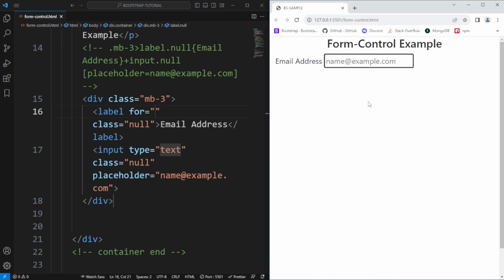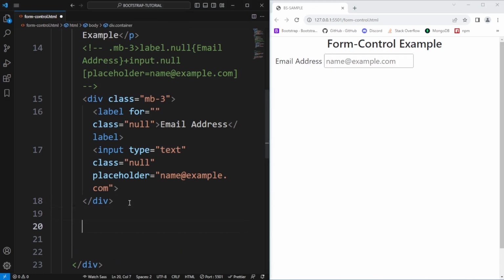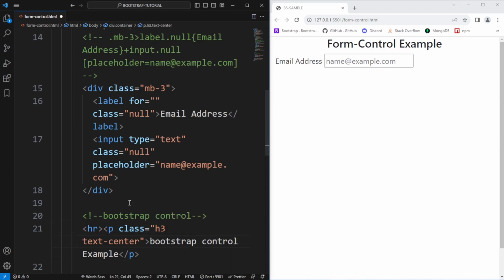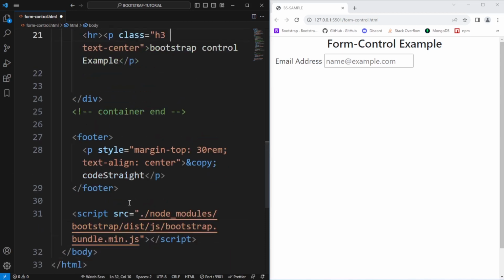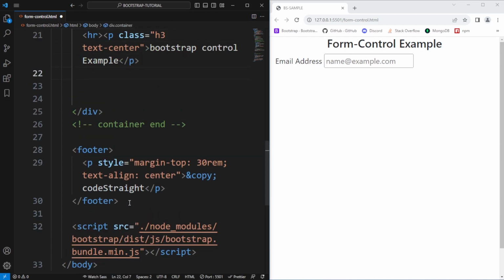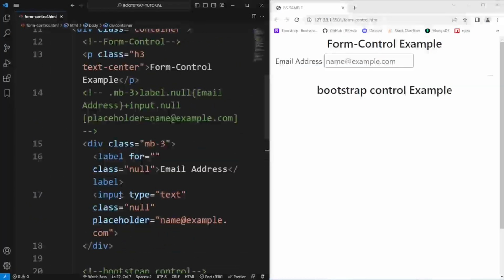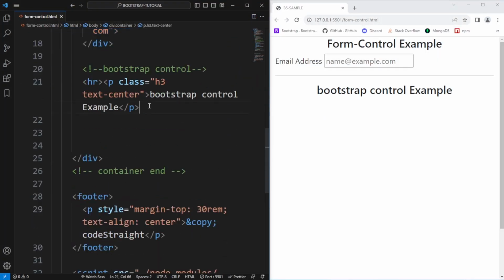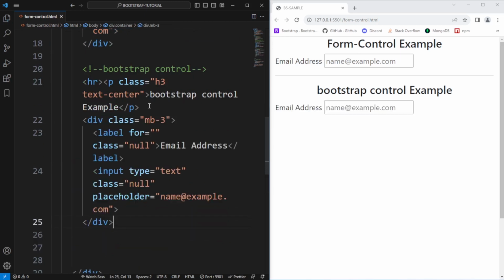And now let's see the power of Bootstrap. I'm gonna add in here a heading, and let's type in here Bootstrap control, and let's take everything at the top and hit save. And now what I'm gonna do is just come in here and copy this block of code and paste it in here, hit save.